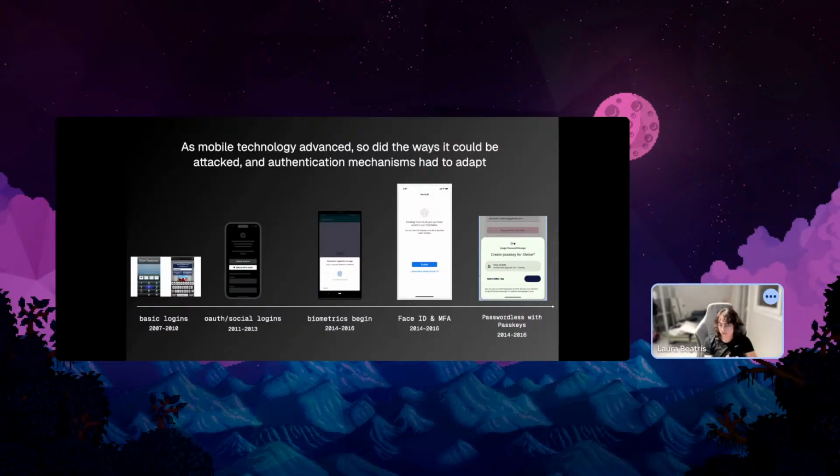And now, 2014, 2016, we have passwords with passkeys, which I'm going to explain in the next slides. Even though I say it's 2016, it's because passkeys is still quite a new thing. That's why I say it's the future, because if you're going to integrate this, even on web or mobile, it's not something really standardized. It's difficult to implement.